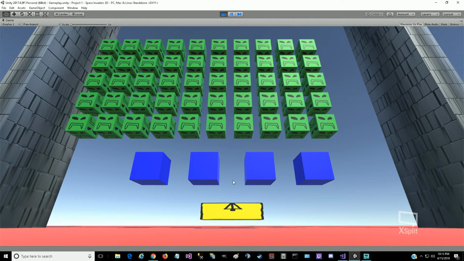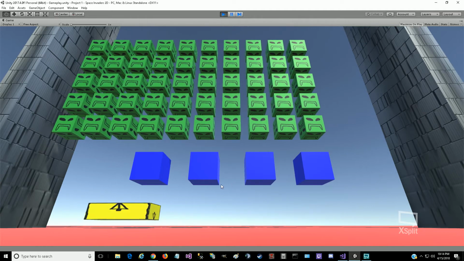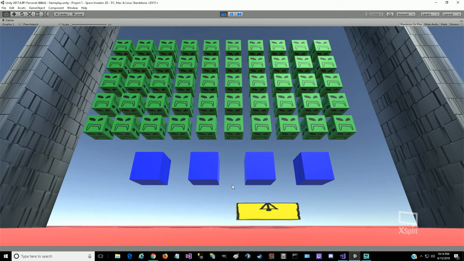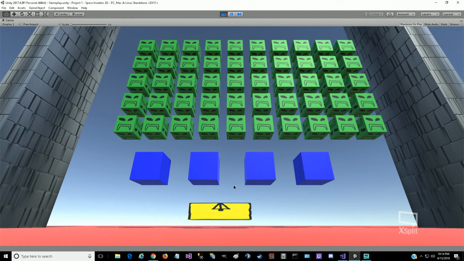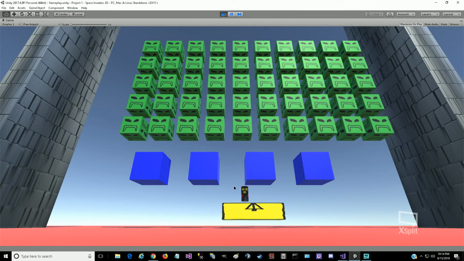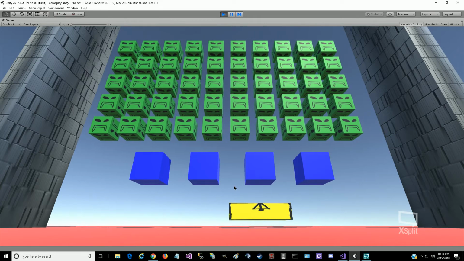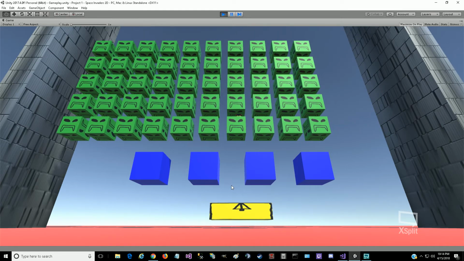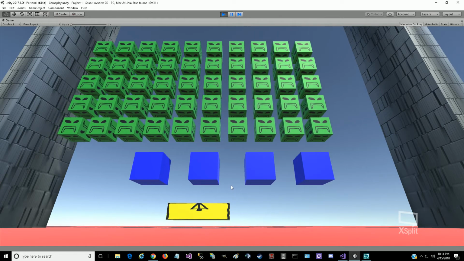Yeah, so we can move. We could fire one here. We can move here. I slowed down the paddle too. It was just moving too fast. And you see there's no detection right now. Collision detection is going right through. So that's the next thing.